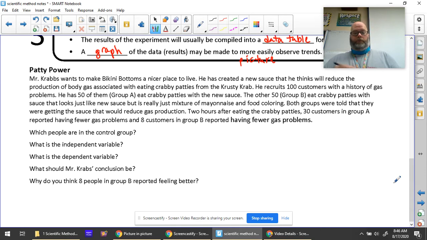Okay, so what we want to think through is these different parts of the experiment itself and get that information from what we've read. Okay, so which people are in the control group? This is the ones that we treated normally, right? These are the ones that we didn't give new stuff to, that we didn't test really. We just faked them out.